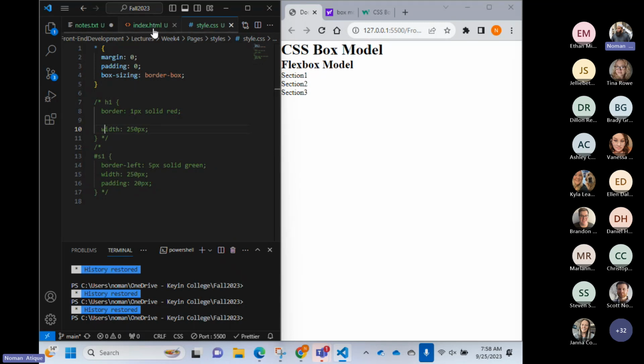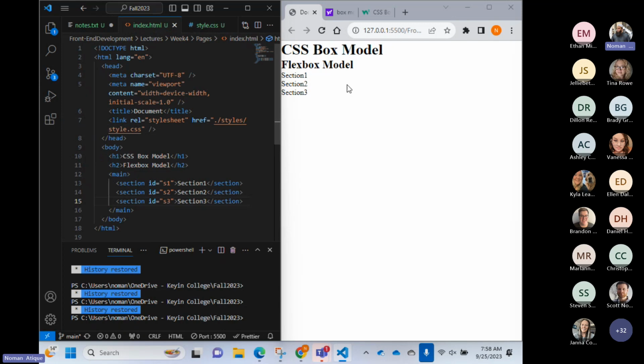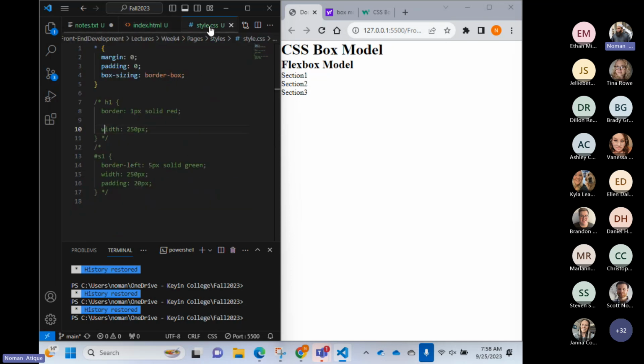We have made that 0. Anyhow, let's talk about that. So we have 3 sections over here. I'm talking about the Flexbox model, right? So we have got a main element. What the Flexbox model says is that I want to apply some style to this main element, right? I'll come over here and let's apply some style to the main element.